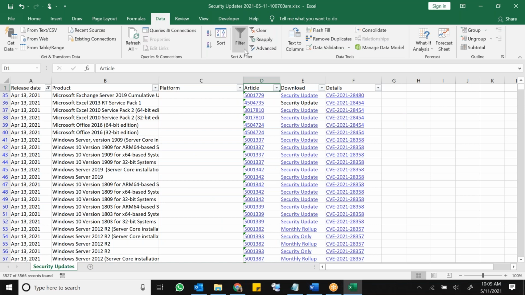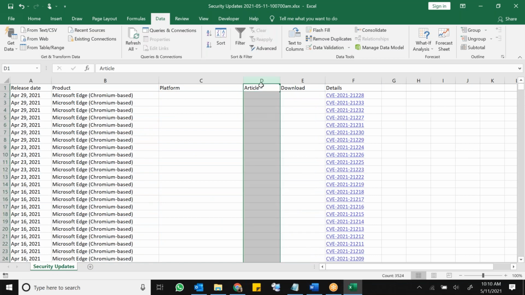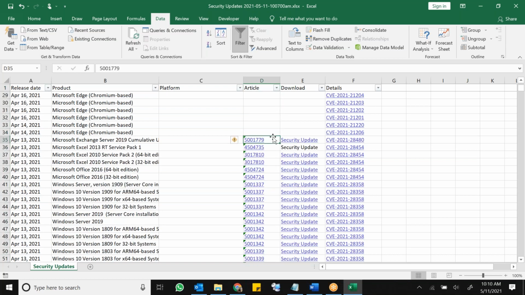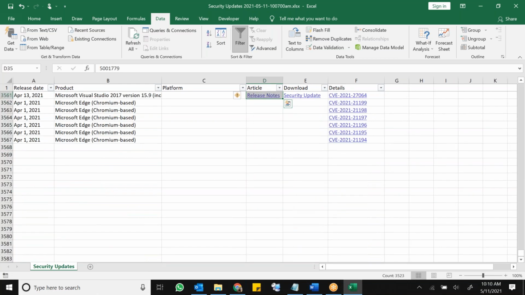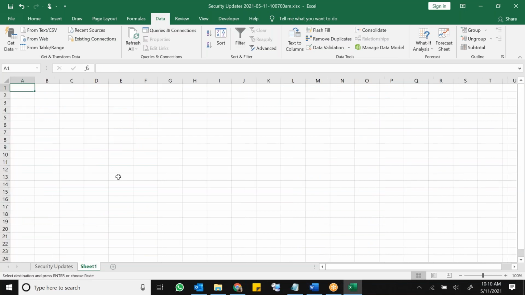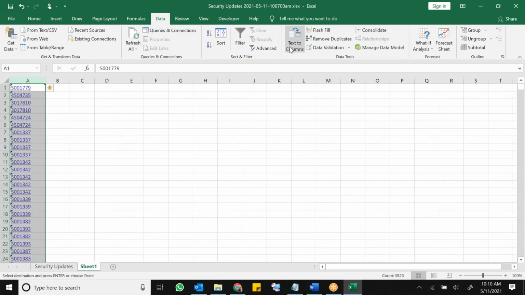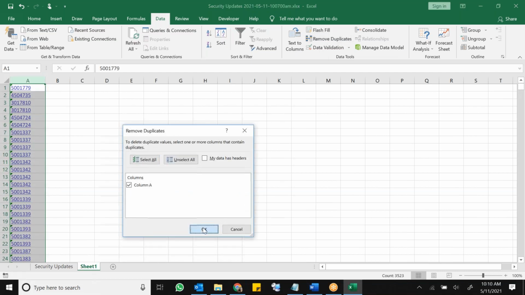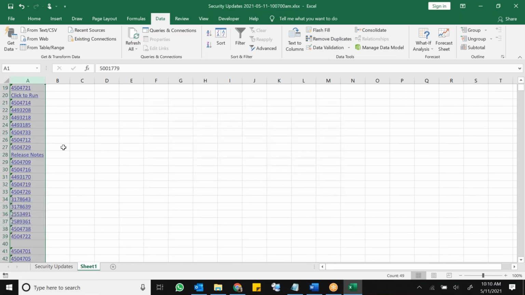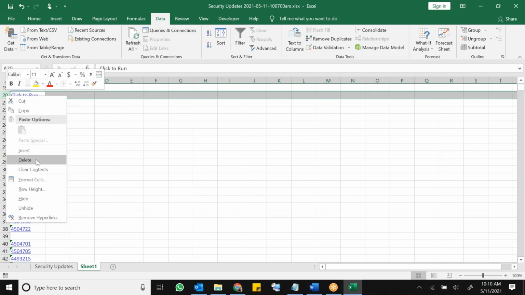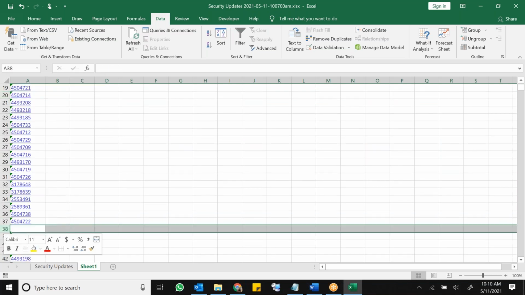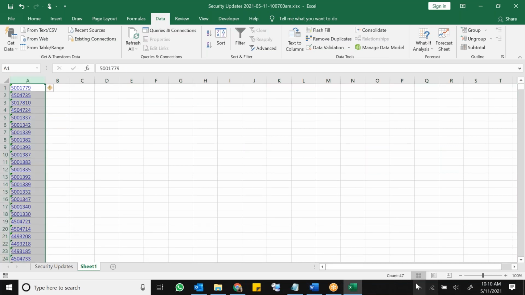Let me get the whole list, for example. I copy it and put it in a different notepad file here, and remove the duplicates. So only 50 unique values are there. Even this is not needed, Click to Run, it is for Office 365. That is also not needed here. Right click and delete. Now, how many updates did they release? 47.